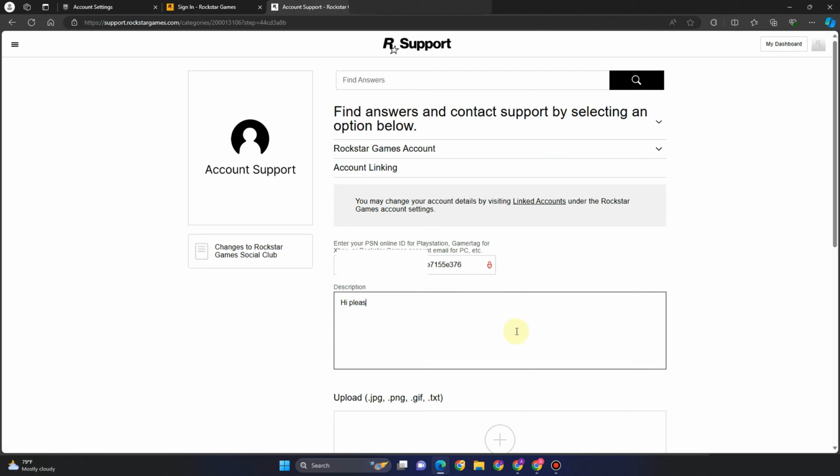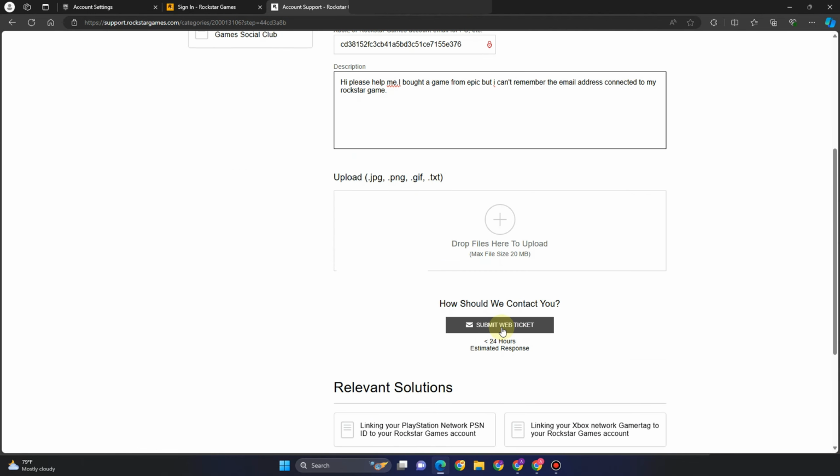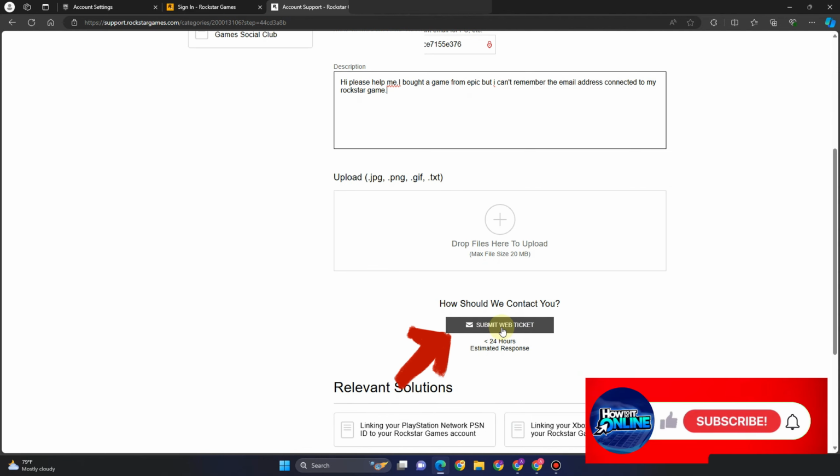So here you can tell them whatever you want, like, hi, please help me. I have bought a game from Epic Games, but I can't remember the email address connected to my Rockstar game. So please help me recover it. And then you can add a picture here and then submit a ticket and wait for the customer service team to help you with this matter.